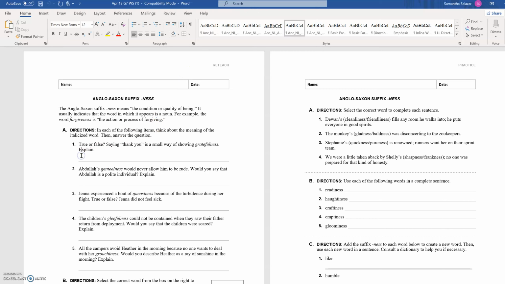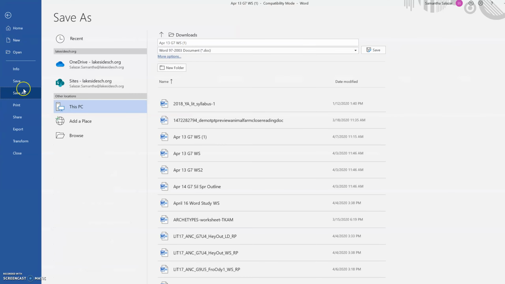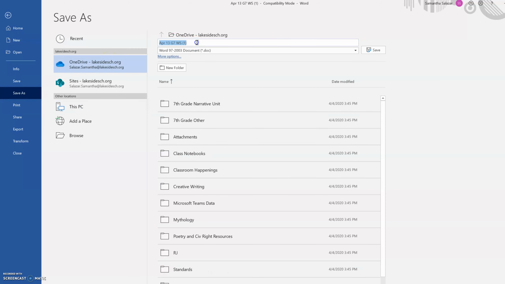Let's say that you have now answered all the questions, passing, woohoo. All right. Now, this is how you're going to upload it. You're going to click File, Save As. I would save everything to your OneDrive just to be super careful.